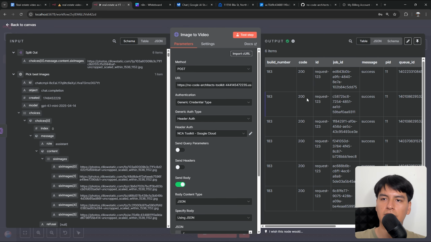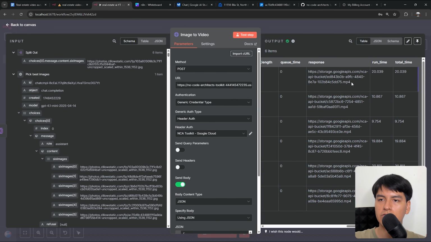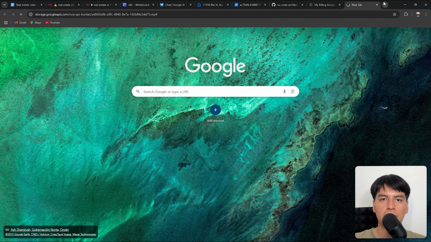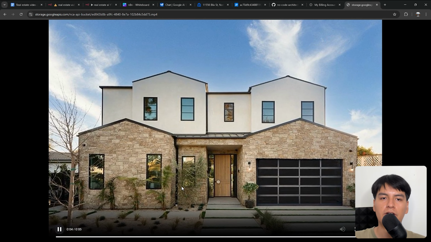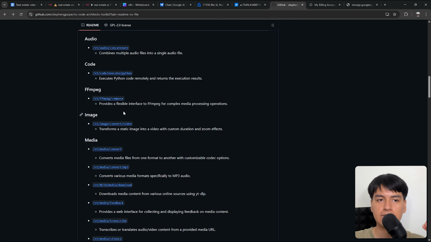Then after a couple of seconds, you'll see all of the 6 items that are now in video format. So you can check out this specific URL and let's see what it has inside. And as you can see, it's the image with a zoom in effect. So far everything is working perfectly. And while this is a really good result, I actually want the final video to be in vertical format. So to edit the video to be like that, then again we'll use the No-Code Architects Toolkit. In this case, we'll use this endpoint called FFmpeg, which is pretty much a video editing tool.